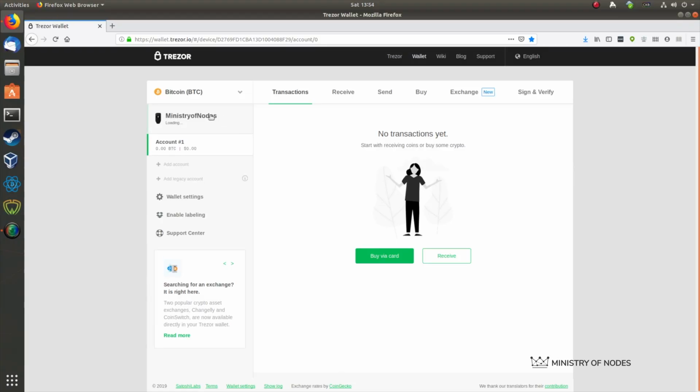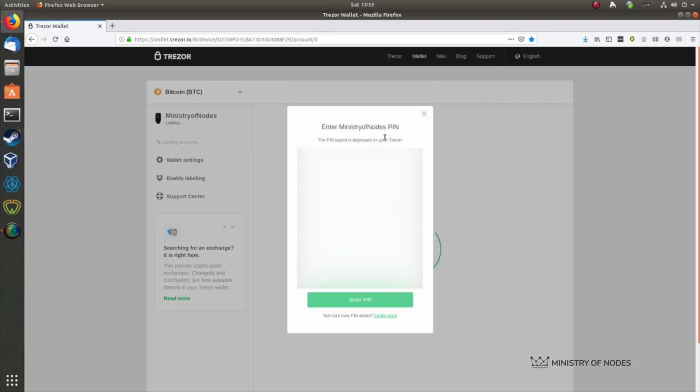The web interface is minimal, slick, and user-friendly. Be sure to follow the instructions carefully when upgrading the firmware of your device. Have your recovery seed words with you when you're upgrading, just in case something goes wrong.